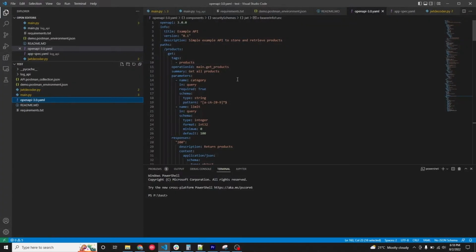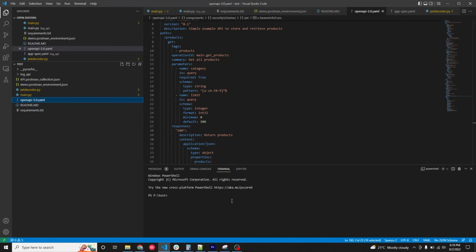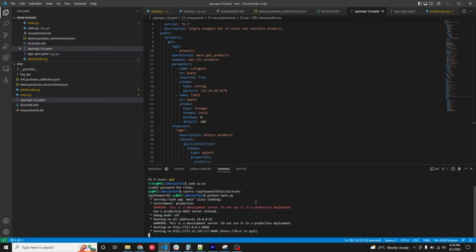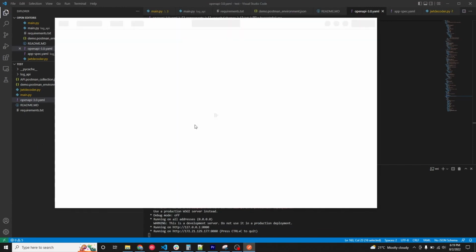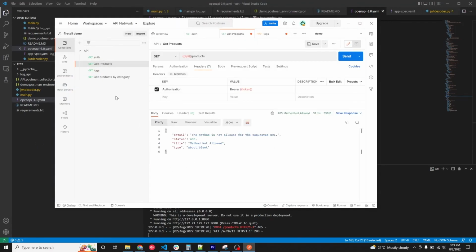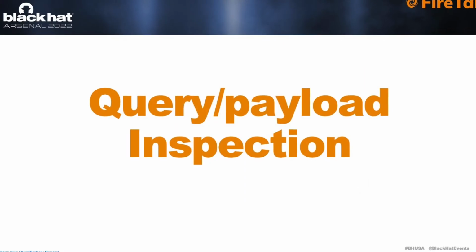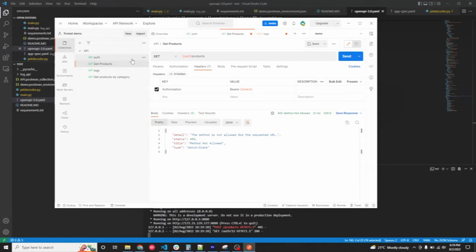So what I'm going to do now is I'm going to run this API. Okay, now this API is running. What I'm going to do is I'm going to call this API. Okay, so here we have Postman running. And we're going to call this endpoint that's running on localhost, as you can see here.